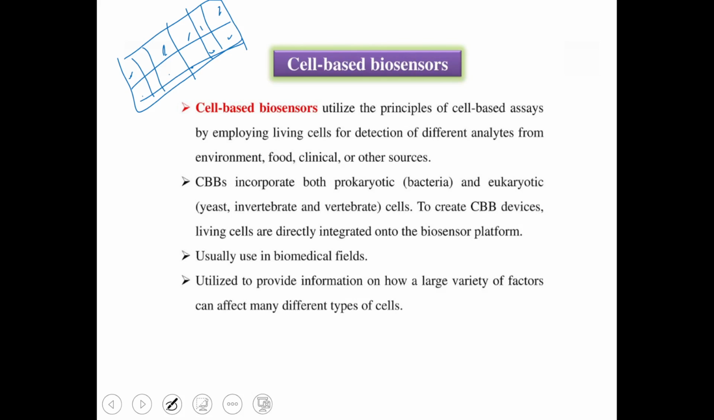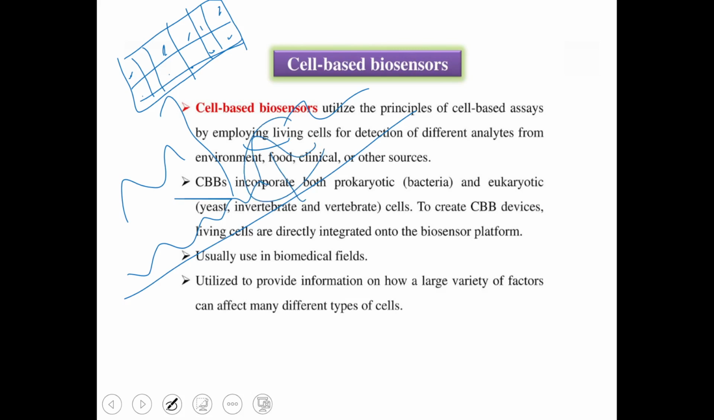So it is utilized to provide information on how a large variety of effects can affect different types of cells. So how can the doctor check the ECG report of any human being? We can check the signal, and some spikes of the ECG report will be there. If it is properly recorded, some spike and some angle will be there that the doctor will recognize. But we have to make sensors which can record the ECG of the human body, and convert those pulses into digital form.